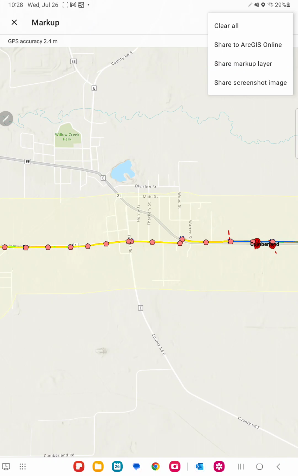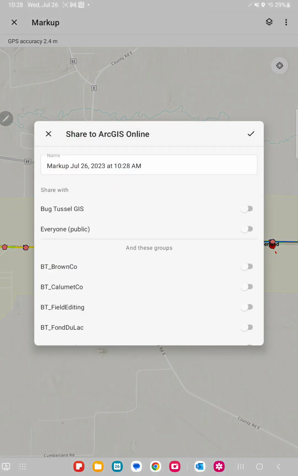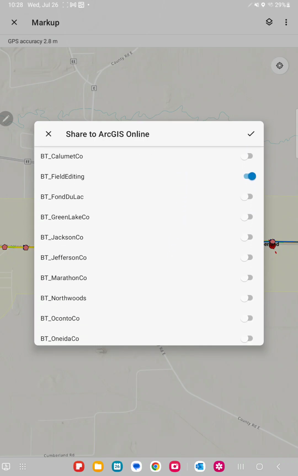There are a few ways. If you want to share a markup to be able to add to a map, you're going to want to do share to online, and you can decide if you'd like the organization to view it, or in this group you can decide that you want it to go to other specific groups, and then you would hit the check mark. And in this way, then the markup becomes a layer that can be pulled into any other map online or in a pro project.